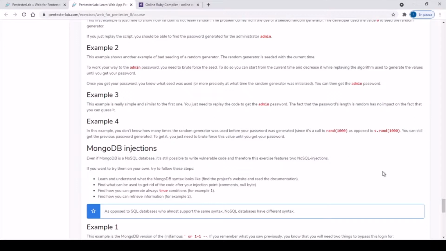Example number 4. In this example, you don't know how many times the random generator was used before your password was generated, since it's called to run 1000 as opposed to s.run 1000. You can still get the previous password generated. To get it, you just need to brute force this value until you get your password.